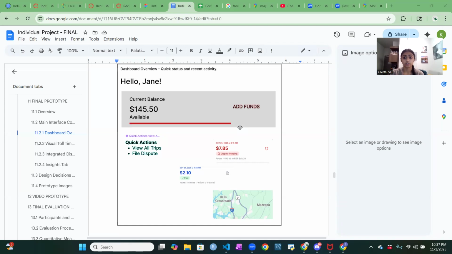So that was my rationale behind having this be the first thing that they see when they open the app. And the progress bar is a lot faster than just a number in terms of being a good alert. And below the balance and the progress bar, we see the quick actions. I wanted to reduce the number of clicks needed for the most frequent tasks like adding funds, viewing all trips, or filing a dispute. So this is just front and center. This minimizes the number of clicks and searches needed for common tasks.